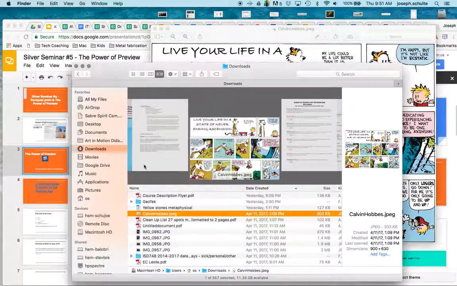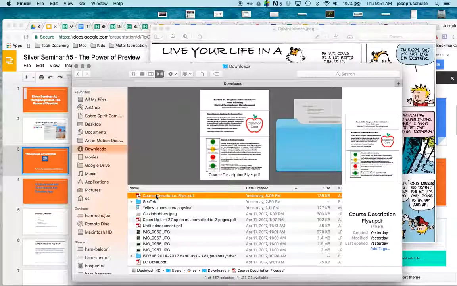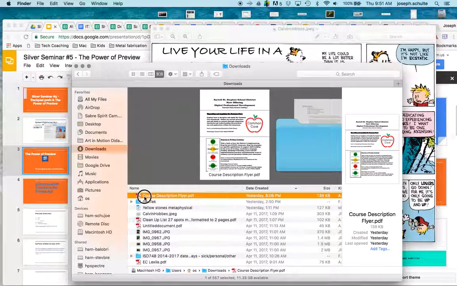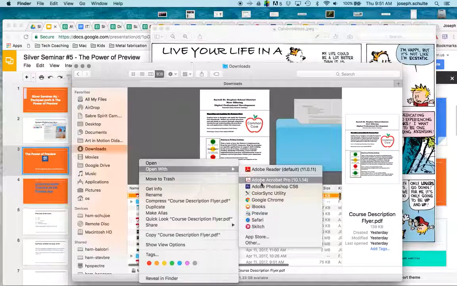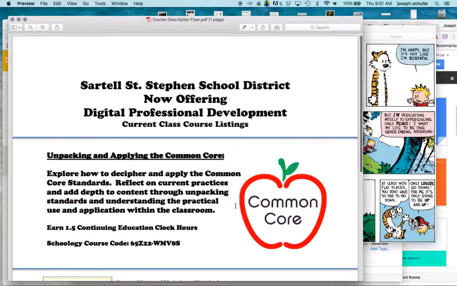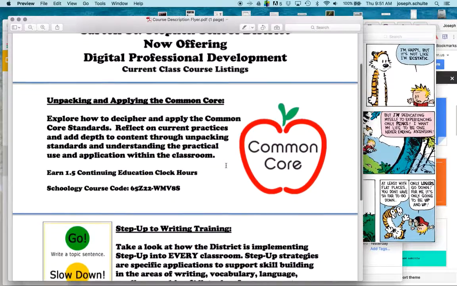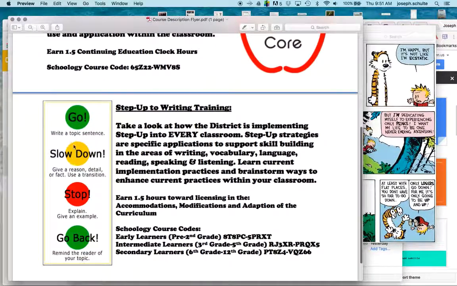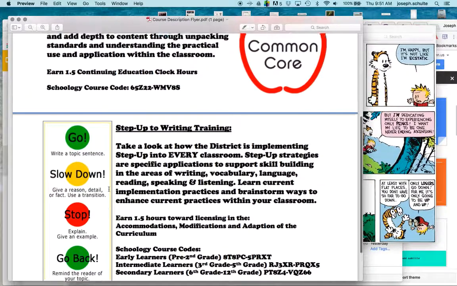Let's go back to that PDF first and just talk about stealing and modifying some images a little bit. So spacebar, I don't want to open it with Adobe Reader. I'm going to right click on this if it doesn't give me the option to open in Preview and force it to do so. What I've got here is an announcement, and I want to steal a couple things off of it. I want the Common Core logo, and I want this go, slow down, stop, go back logo as well.